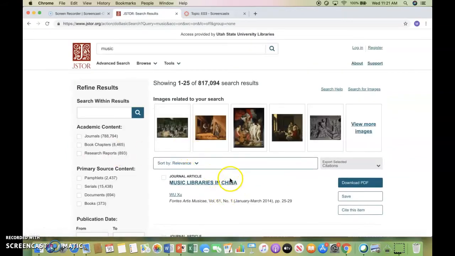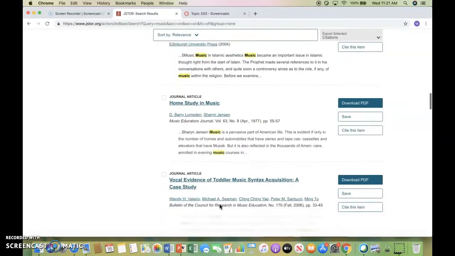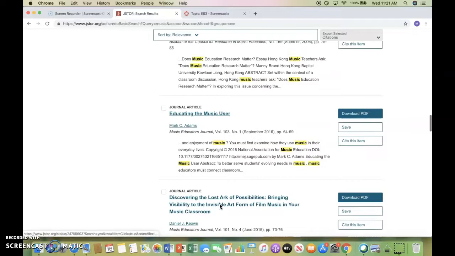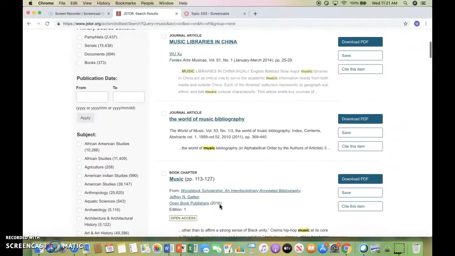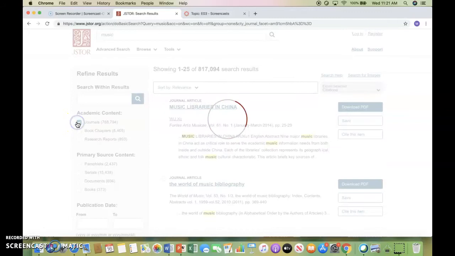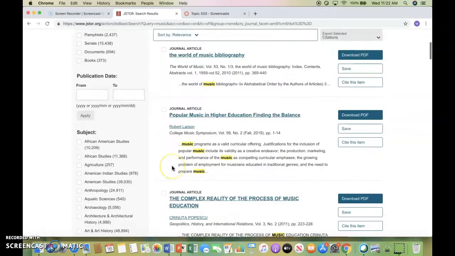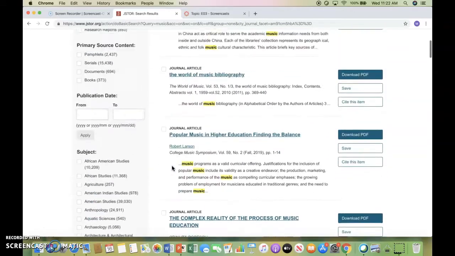It will bring up all these different results that you can spend hours flipping through. But say you need something specific, say you need a journal. You can click on that and you can click the tab that says journal and it'll just give you all the journal articles that are up.